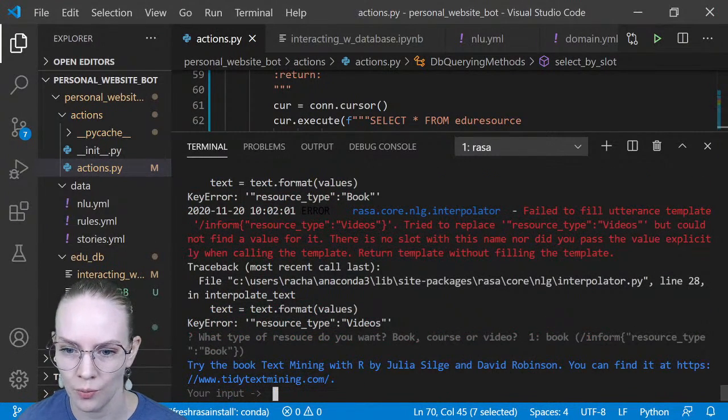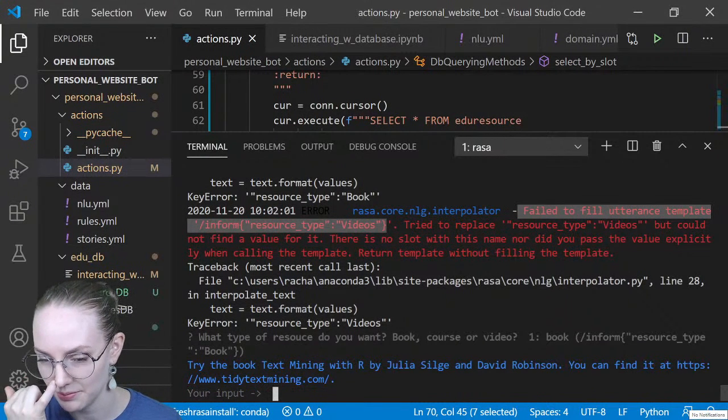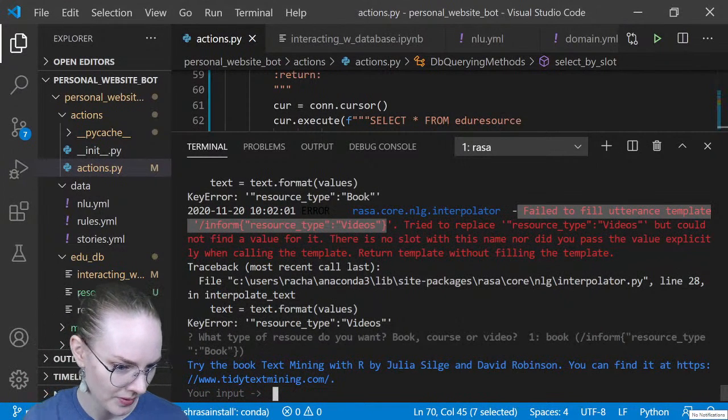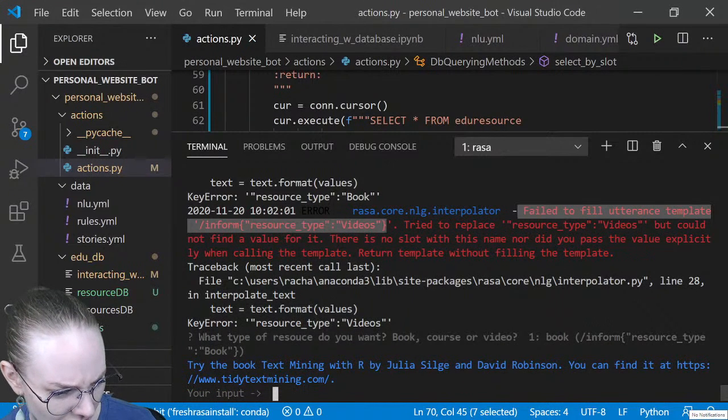Alrighty, what's up with this? Failed to fill utterance template, could not find a value. There's no slot with this name, or you did not pass the value explicitly when calling the template. Return template without filling the template. All right, let's see. It fails for most of the component class. I'm not using a domain file. I'm just trying to load the config file.